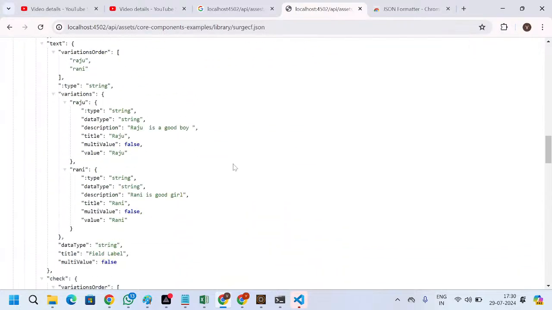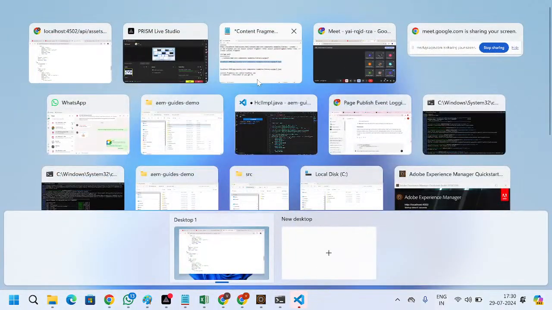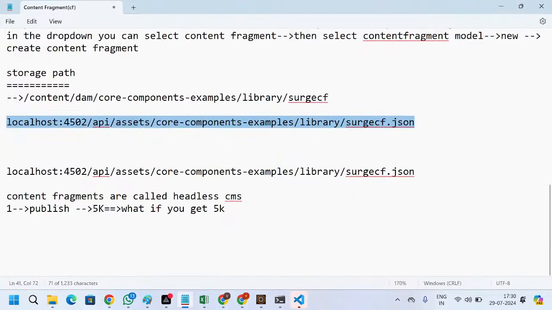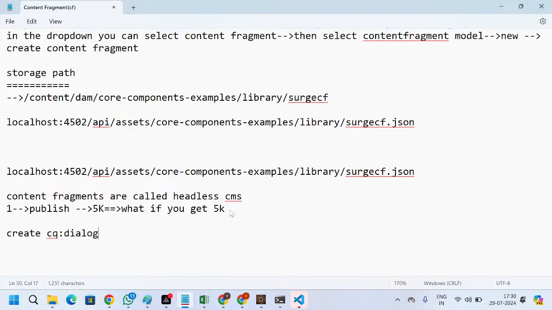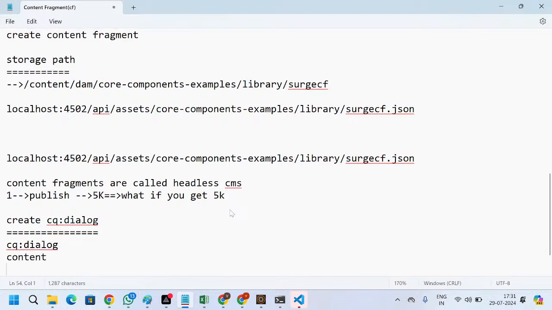Okay, next thing is, in the last session we had started the CQ dialog, right? Today we'll create the CQ dialog one more time. CQ colon dialog. So for creating the CQ dialog, three nodes are mandatory. First node is the cq:dialog node, which is mandatory. Second one is the content node, which is mandatory, and the third one is the items node, which is mandatory.